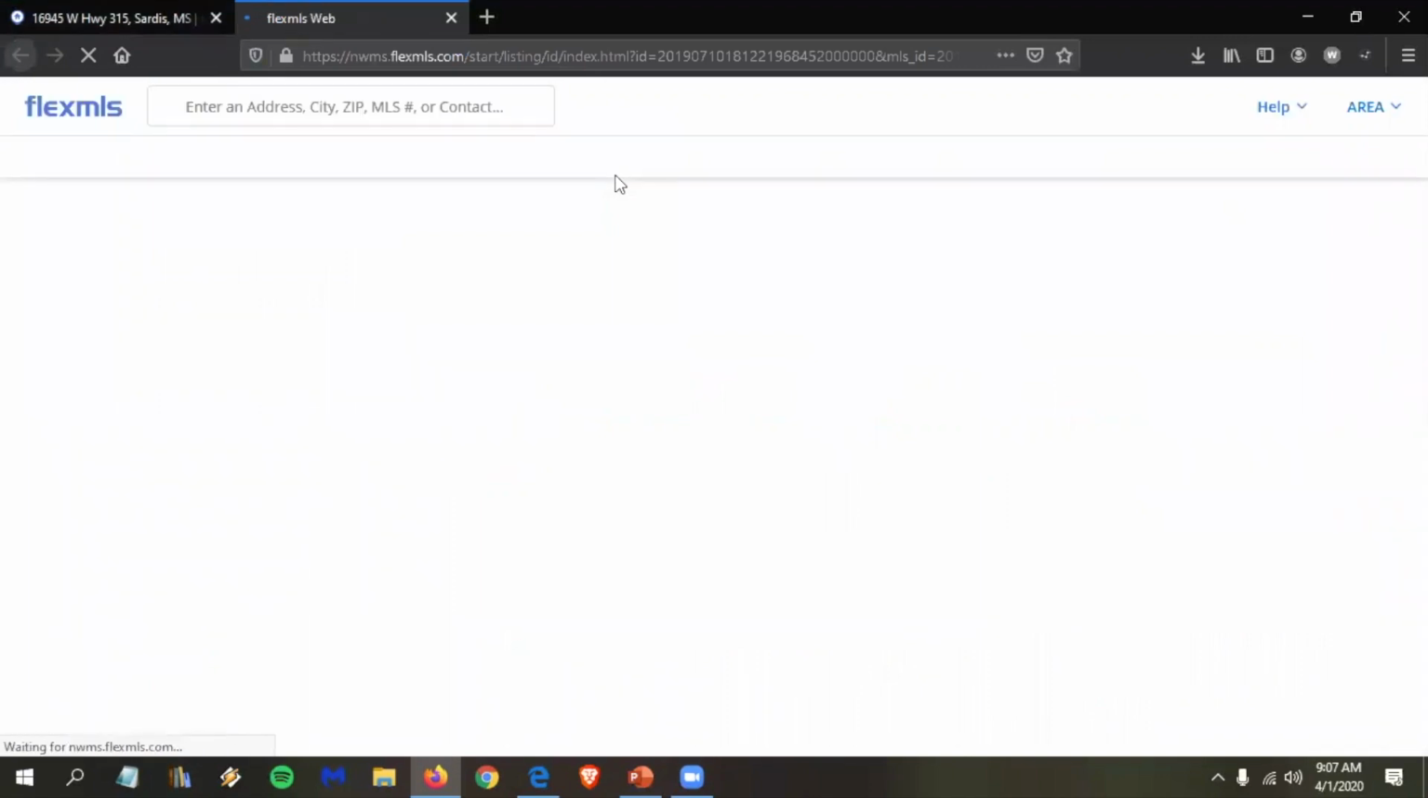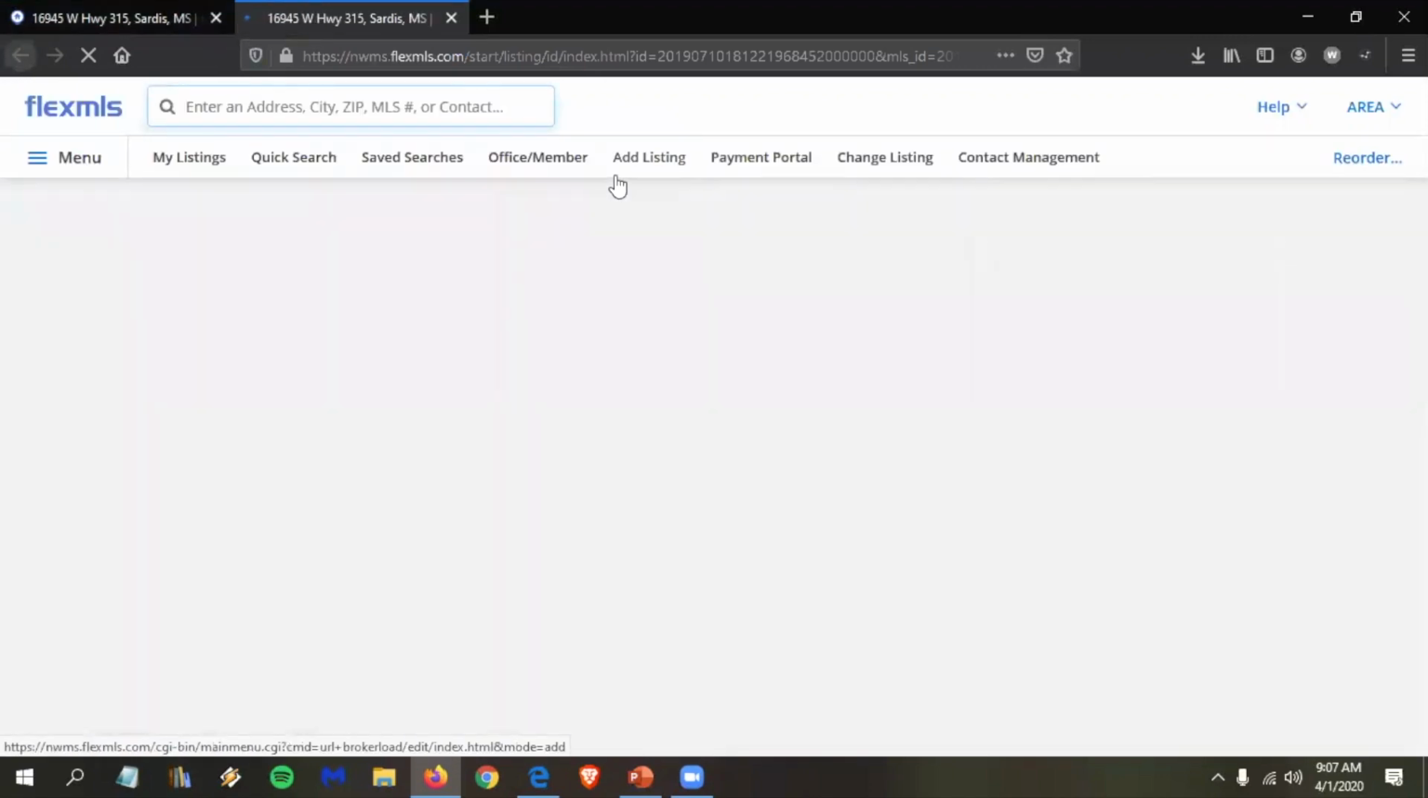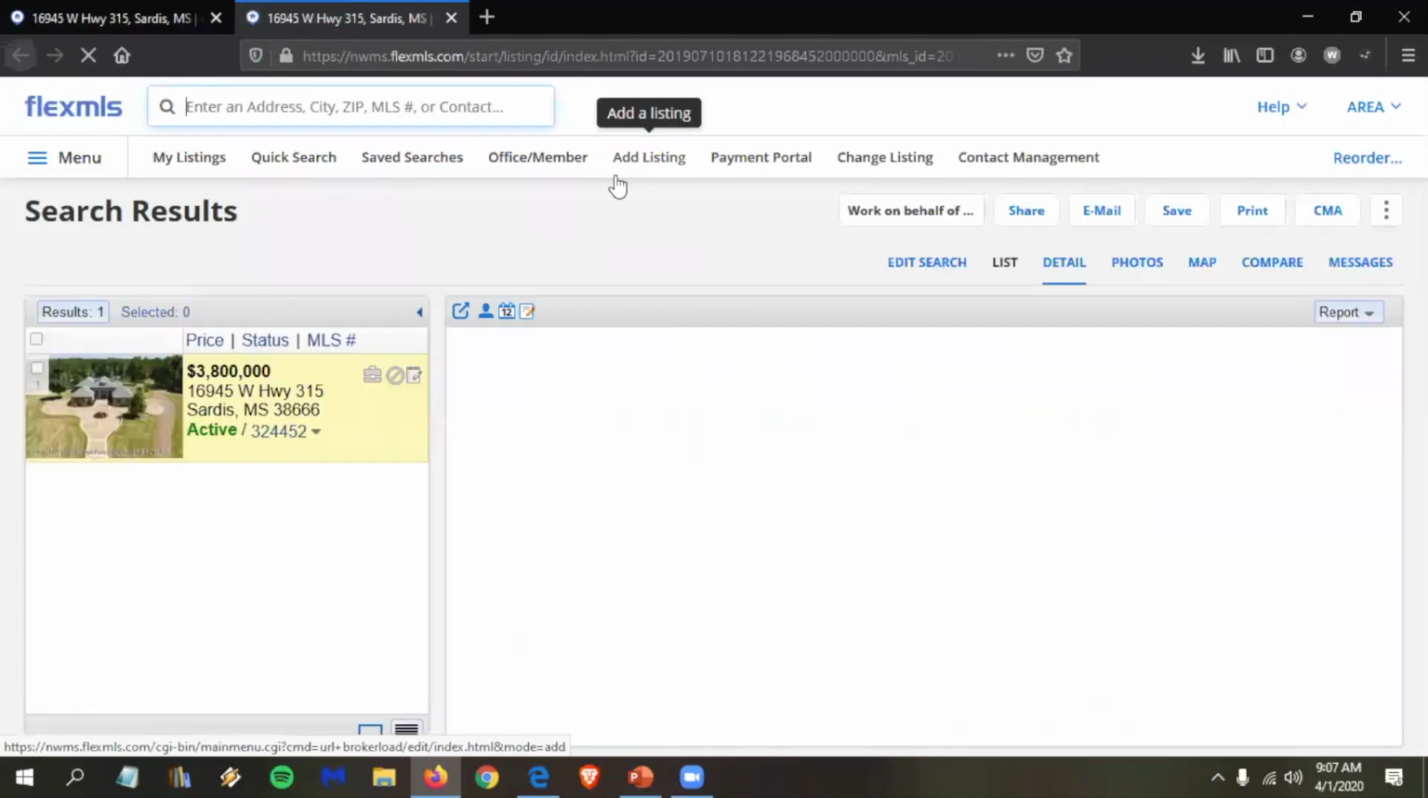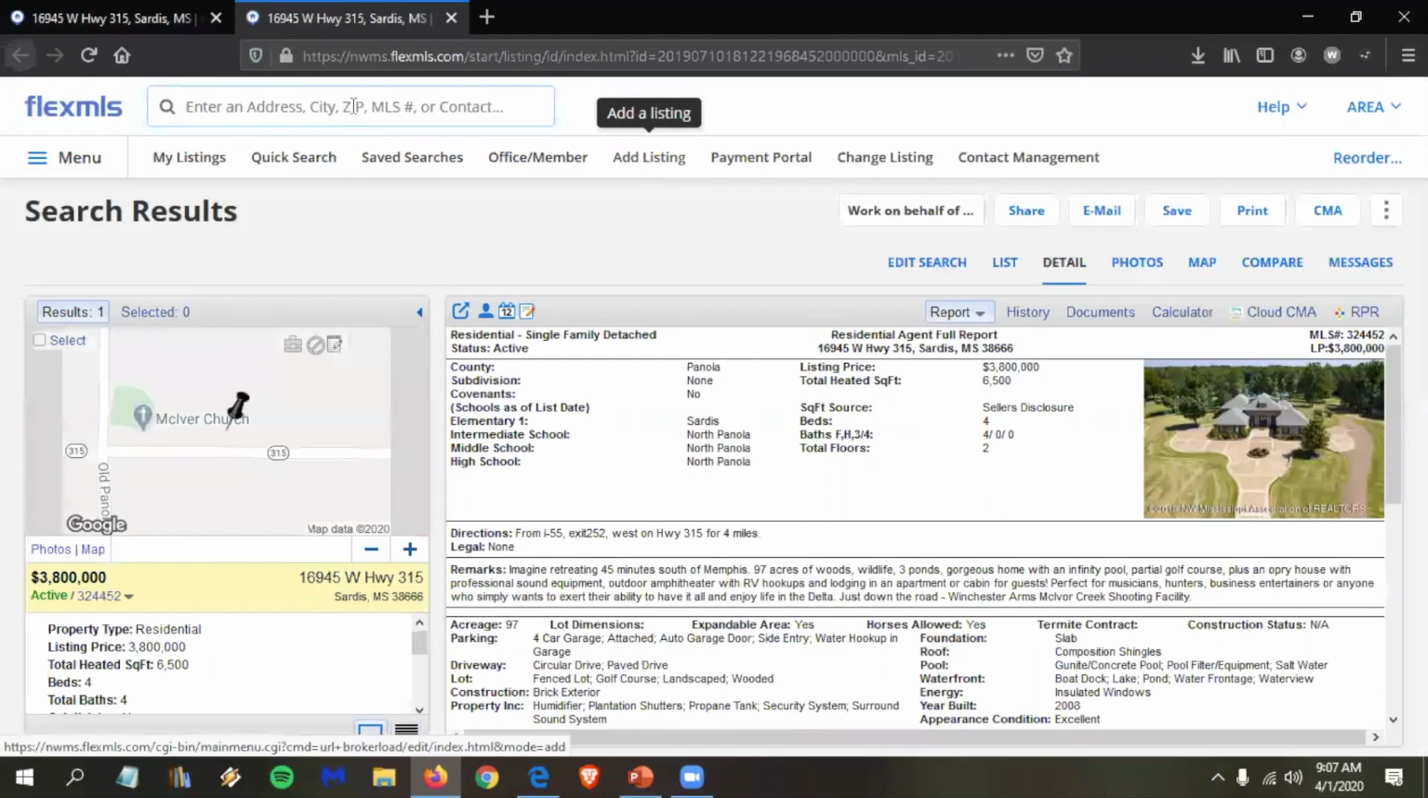I can have as many tabs open as I'd like inside of Flex MLS. So if you're adding a listing, someone calls you up and gives you an MLS number, open it up into a new tab so you don't lose the work you're doing. Or you want to pull up content management. All these things you can pull up into a new tab. Okay, so that was number one.